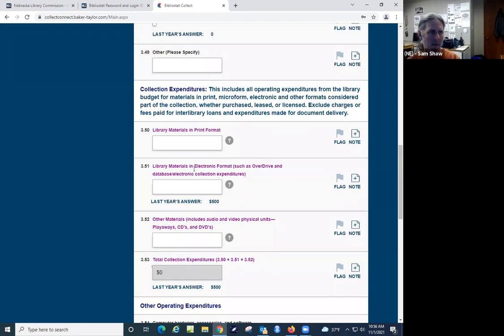And then what did you spend on library materials in electronic format? That would be like your Overdrive expenditure. If you also had a database or another electronic collection, say you subscribe to Mango Languages or something like that, and they have an annual fee, you would report that here or add it to it.